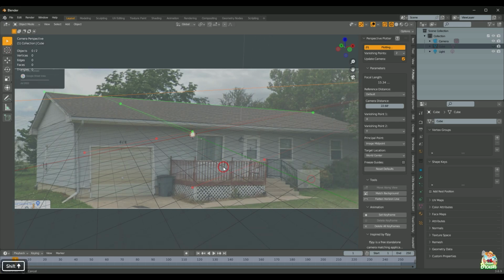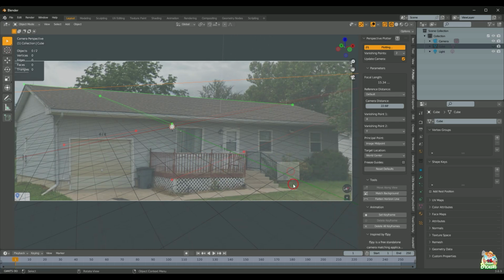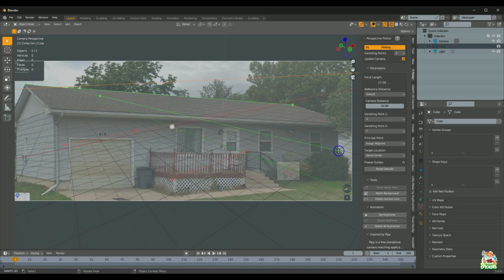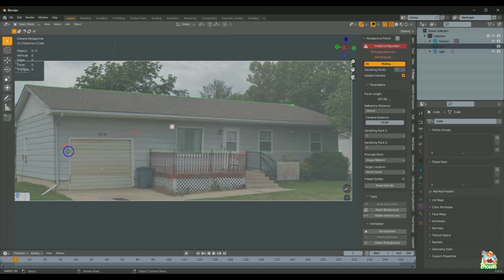And this next one, I'm going to pick another relatively straight line. It doesn't need to be exactly down bottom. Just find a line that you know is straight across the house. So I'm going to go with that line right there.